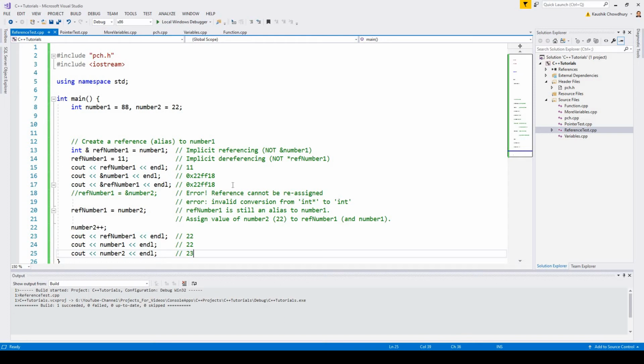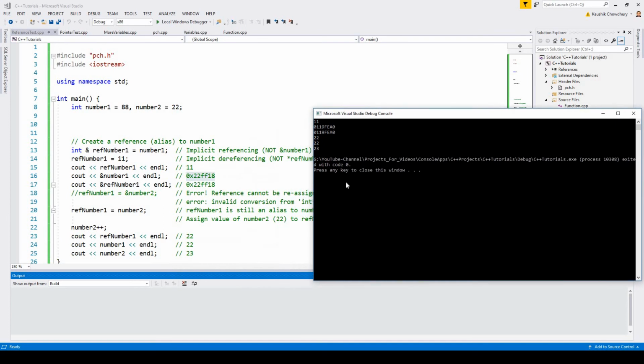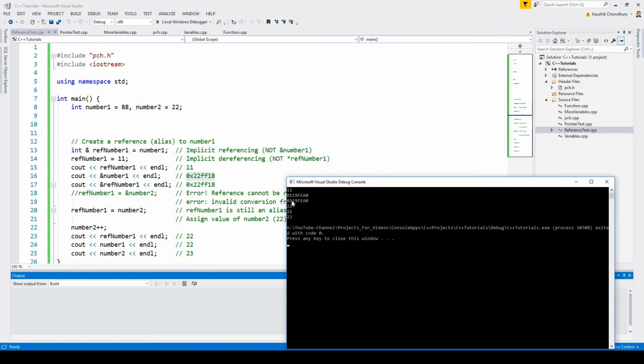Now some of these things will change, these address locations, for obvious reasons. So it's keeping in line. The first is 11, that's fine, and this memory address is different from what we have got. This is only to be expected, because that's just a way of showing memory. This is hexadecimal notation, this is also hexadecimal. The hexadecimal memory address will be printed. Finally, this refNumber is 22, and then number1 is 22, and number2 is 23.